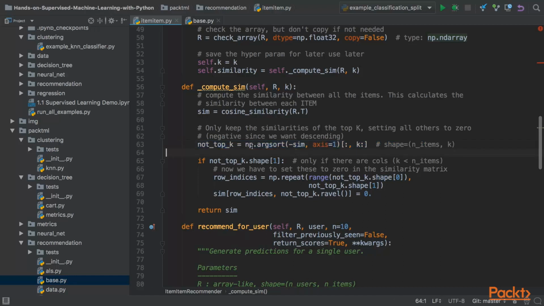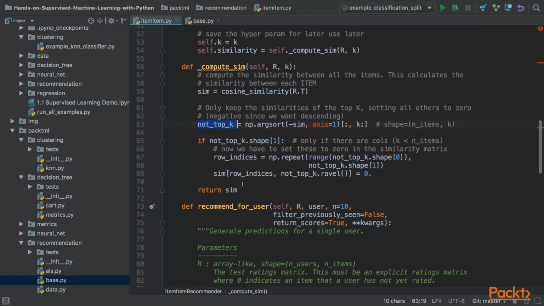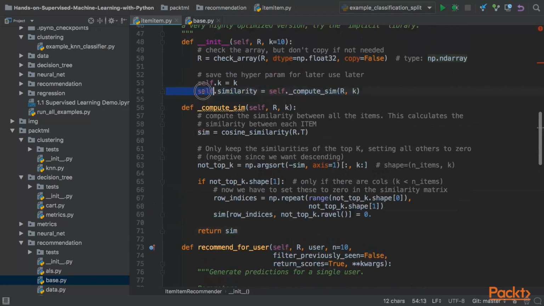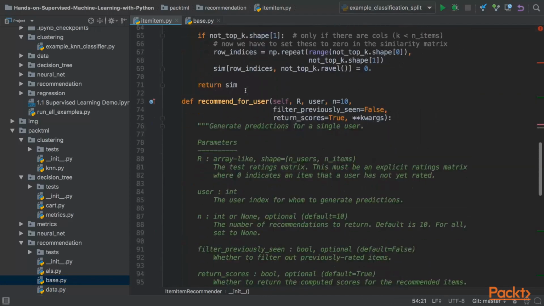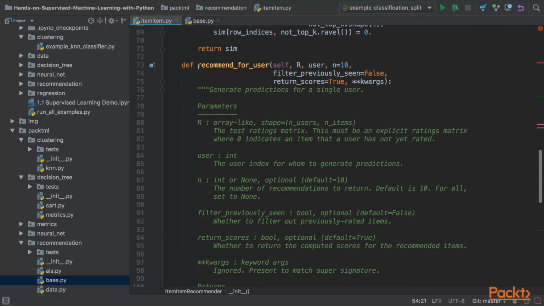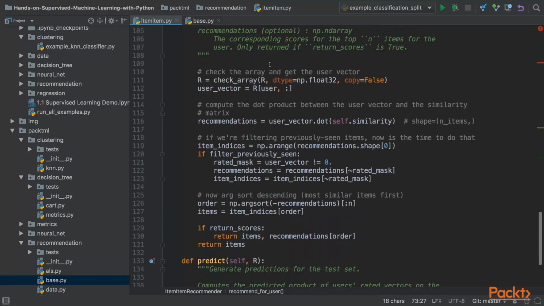Arg sorting it descending, we want the most similar first, obviously, arg sorting along the columns. We take that similarity matrix, we store that here in self.similarity, and we're going to use that when we compute predictions down here. So recommend for a user, this is the function that we said we have to override in the super abstract interface, basically.